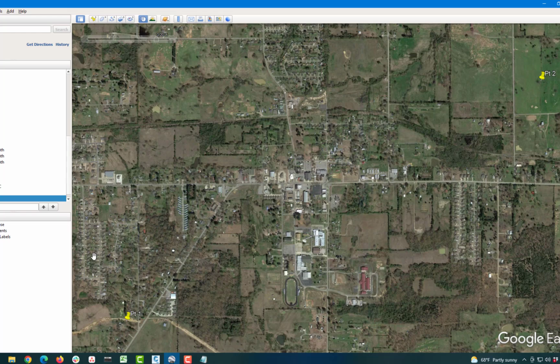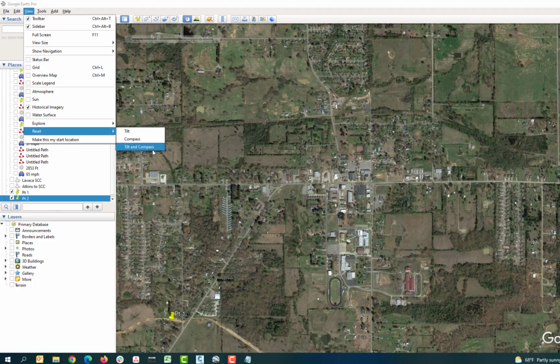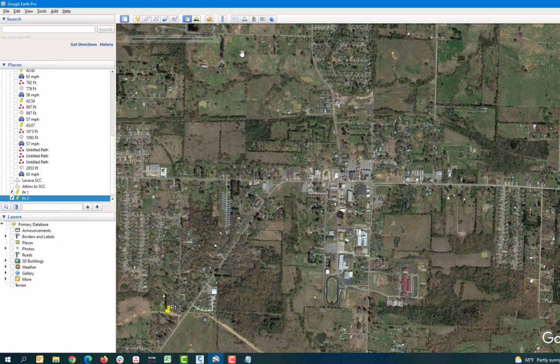It is greatly desired to have the image with the y-axis north up and with the z-axis vertically with no tilt. Select View tab, Reset, Tilt and Compass. Save the Google Earth image. Select the Save Image icon.